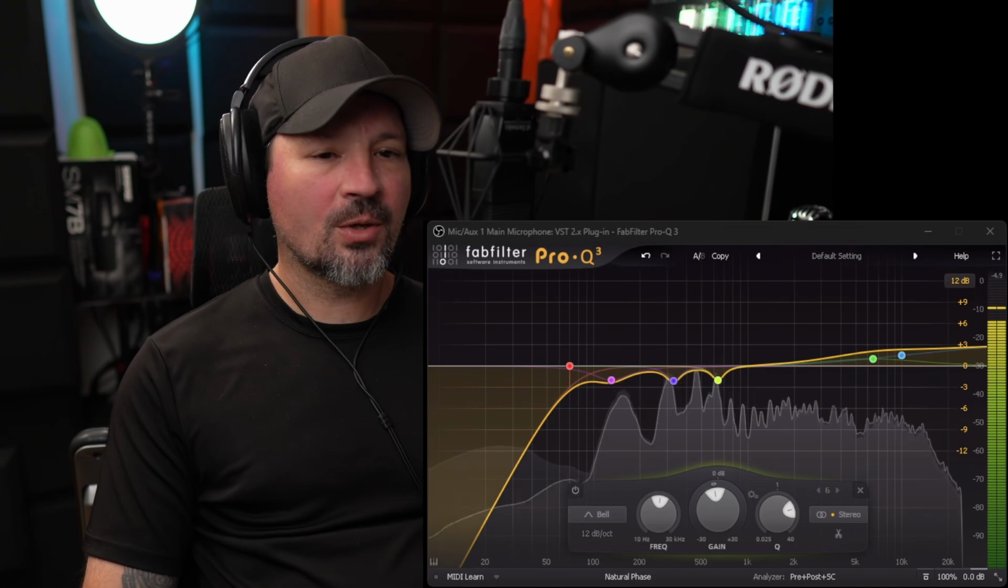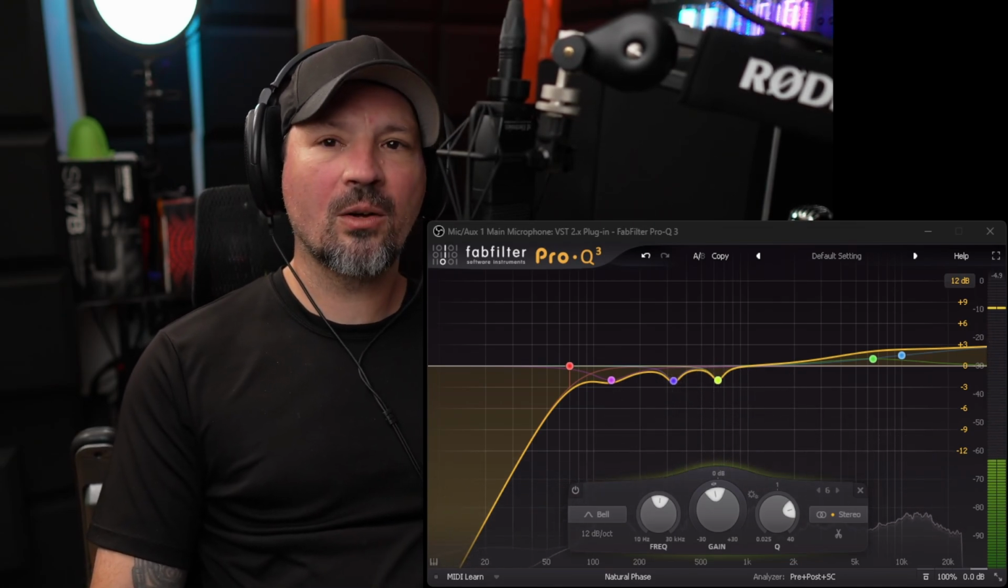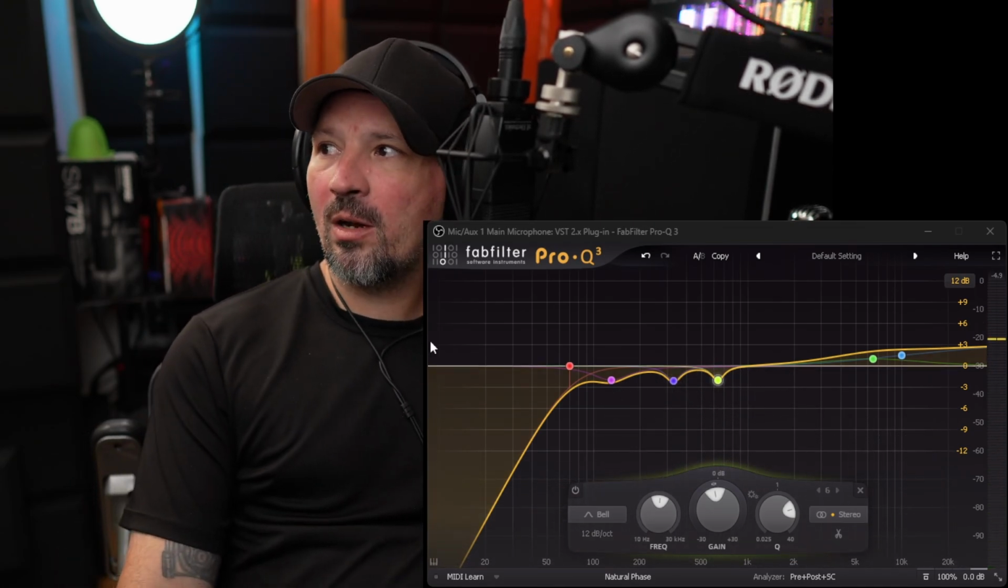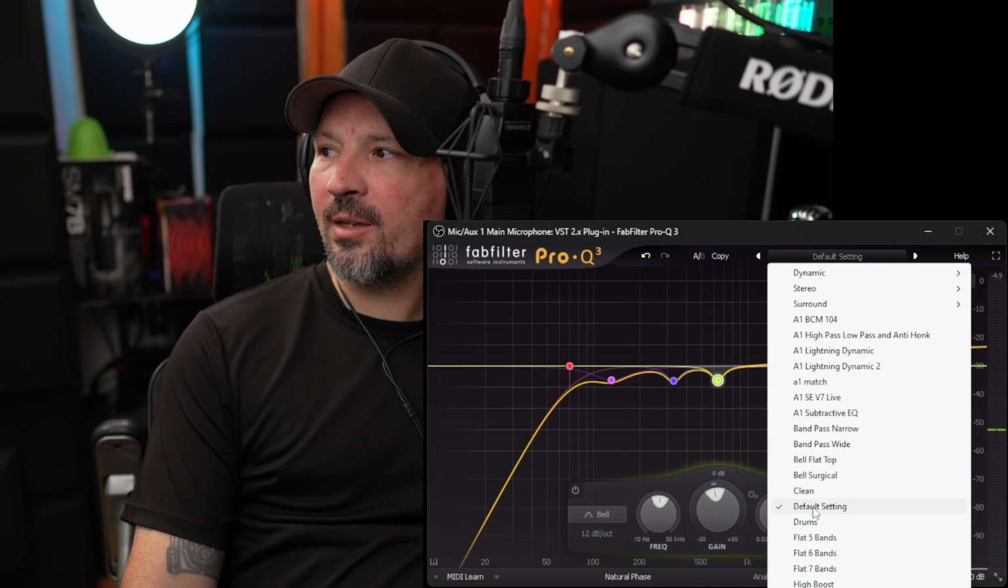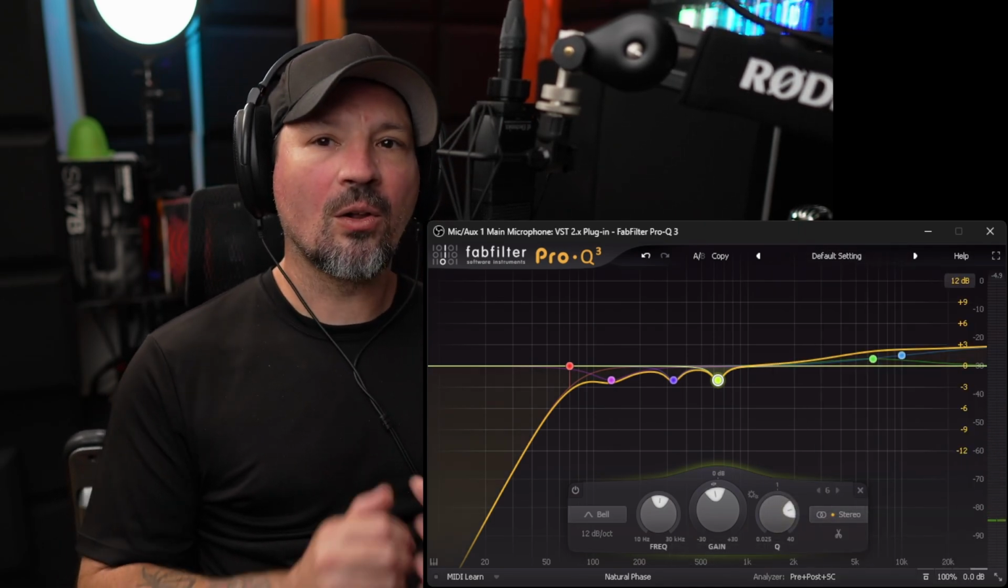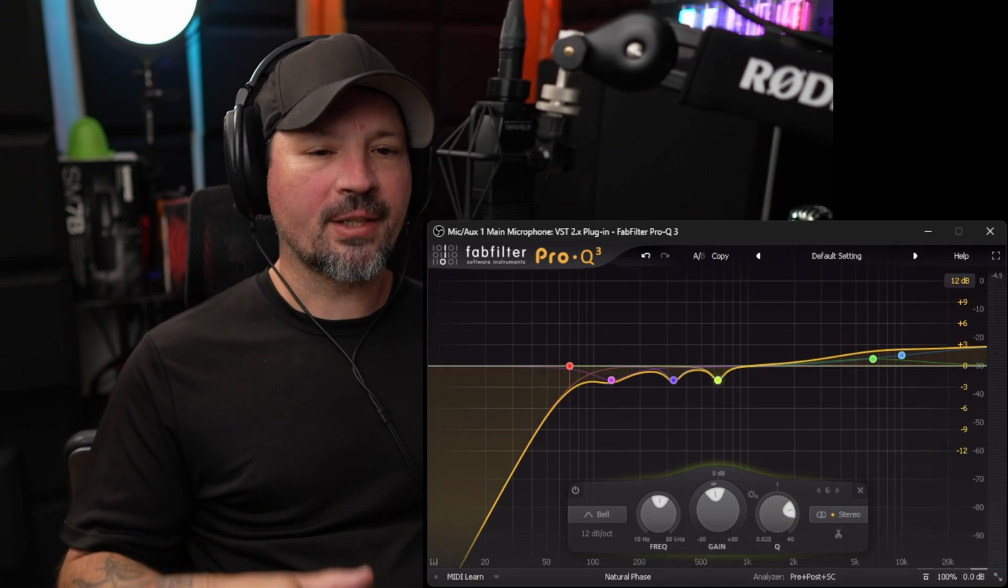Let me go ahead and turn the EQ off again. So right now, there's no EQ. Let me go ahead and make sure I reset this too. But right now, there's no EQ at all. And my voice definitely sounds a little bit more muffled.